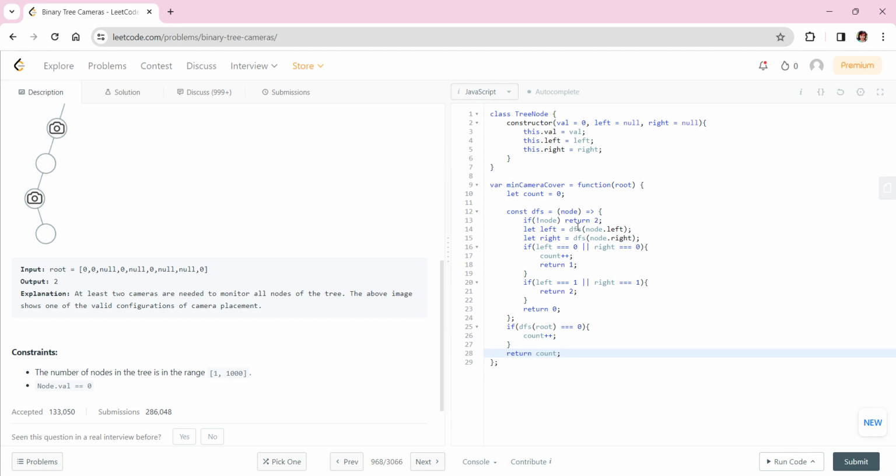So what I'm doing here is, the minCameraCover function is the main function that calculates the minimum number of cameras needed to monitor all nodes of the tree. It takes the root node of the binary tree as an input, and the dfs function is a helper function used for depth first search traversal of the binary tree. It recursively explores each node and determines whether it needs a camera or not. It returns three possible values: 0 if the node needs a camera, 1 if the node has a camera, and 2 if the node is covered without a camera.